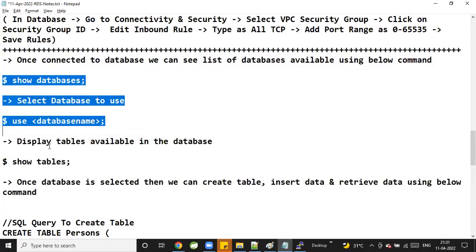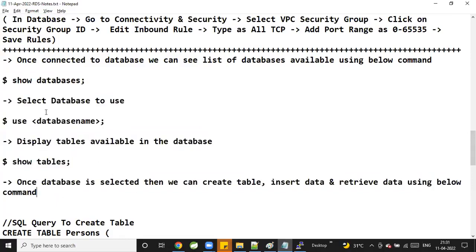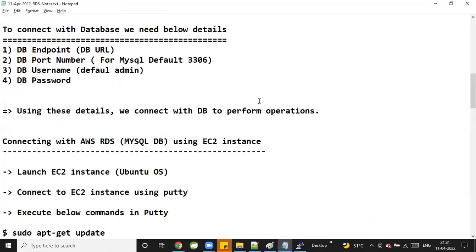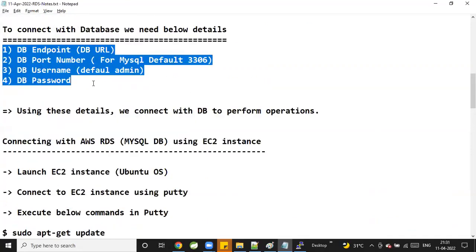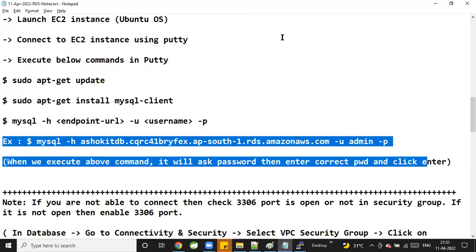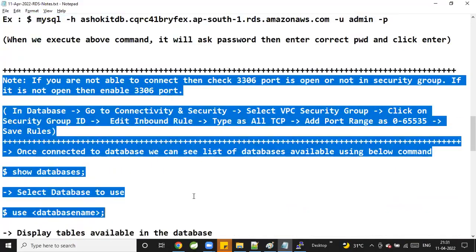Guys, basically developers will use these commands. As I'm a developer, I'm very comfortable using them. People from a non-IT background may find it difficult, but you don't need to know all these things. Your task is up to here: are you able to create the database, share the details, and connect to check whether the database is connecting or not? That's it.